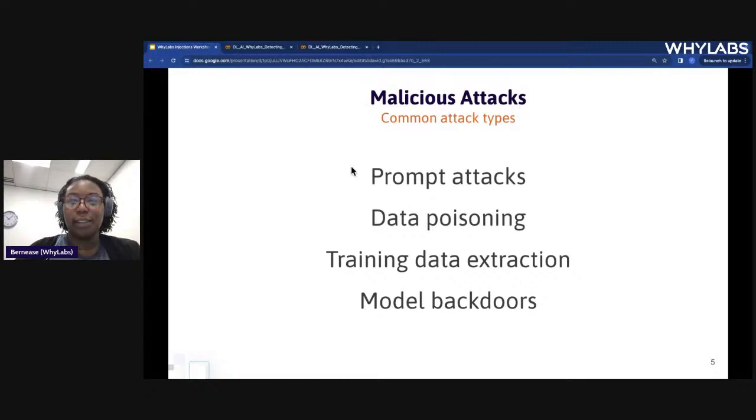Okay, let's move on. So the next one is training data extraction. So LLMs are often highly parameterized. So millions, billions often at this point, of parameters.